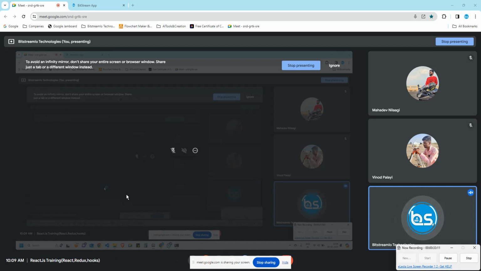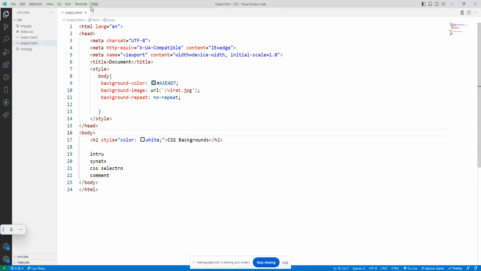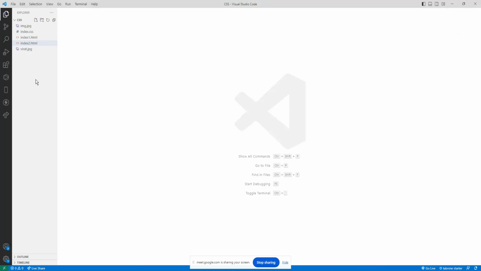The next set of CSS we are going to learn is... before that I need to open my folder. Already my folder is open. The next set of CSS I want to write, so that's why I'm going to take one more file, because we are writing CSS inside the HTML only, and CSS is also in association with the HTML only, and JavaScript is also in association with the HTML only.